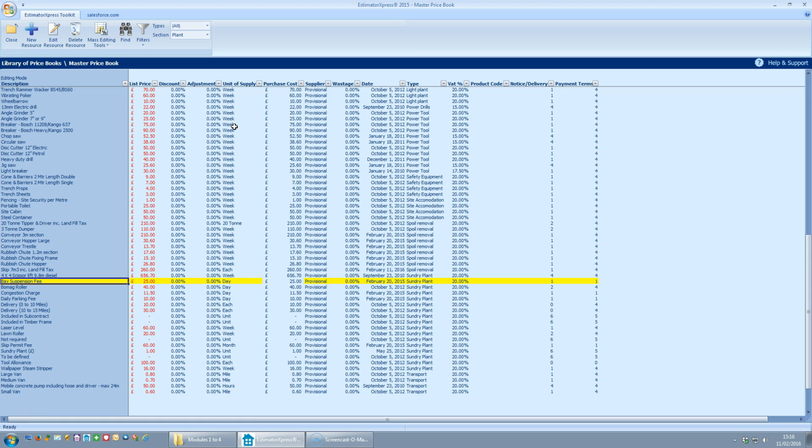So next, we're going to have a quick look at the subcontractor section of the master price book. So on the section filter at the top, click on subcontractor.